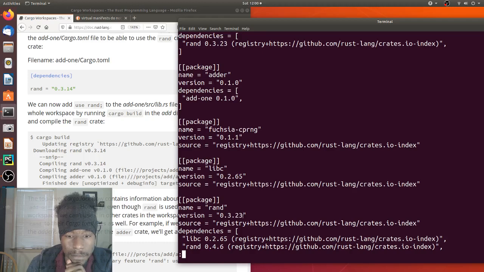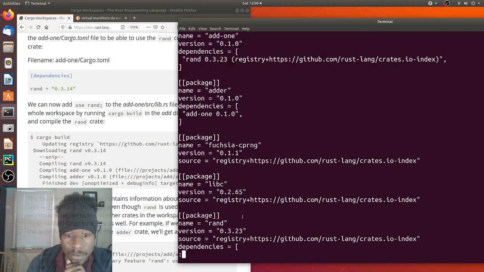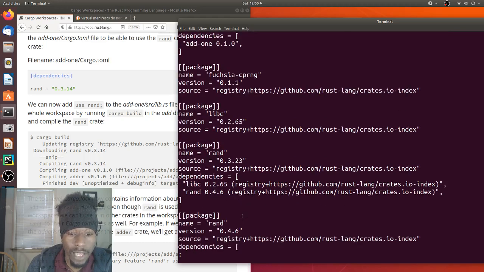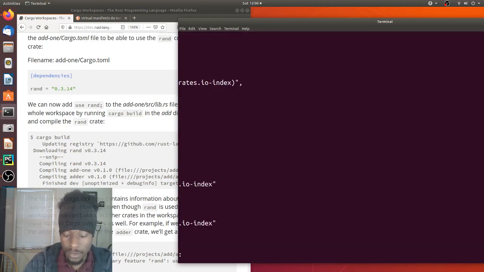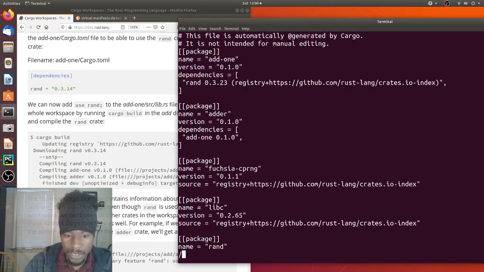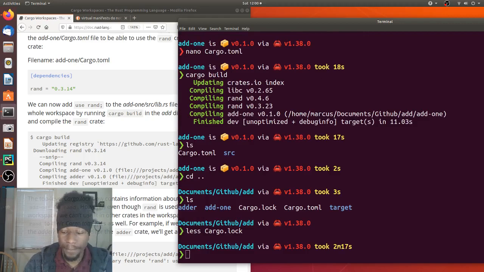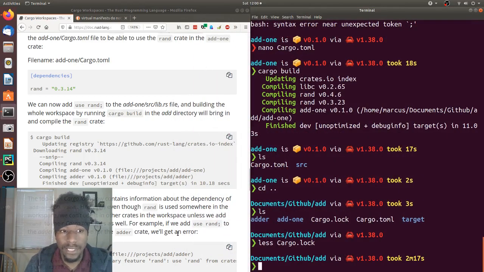I don't know. This is really awkward. I see the versions explicitly written here, and I'm not seeing 3.14. Let me do a search real quick. This is bugging me. 3.14. Not found. 3.14 is not in this file. I am not sure what that means, but that's kind of scary. Let's not think about that for now.